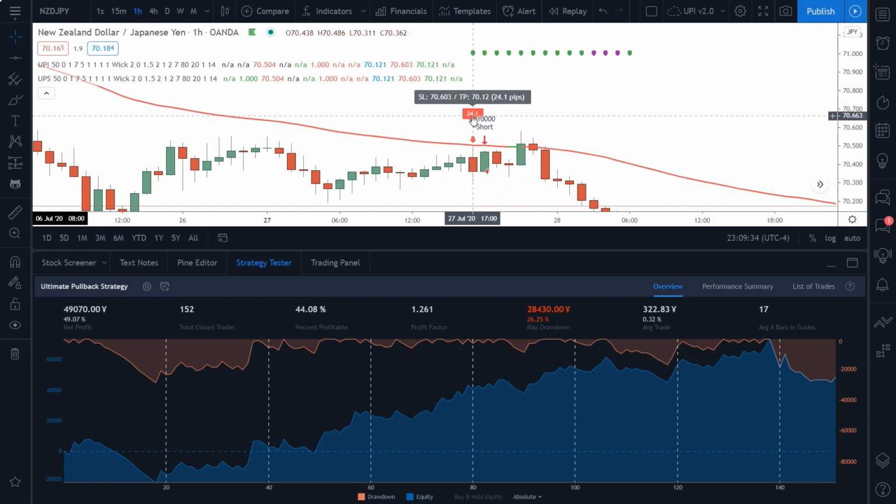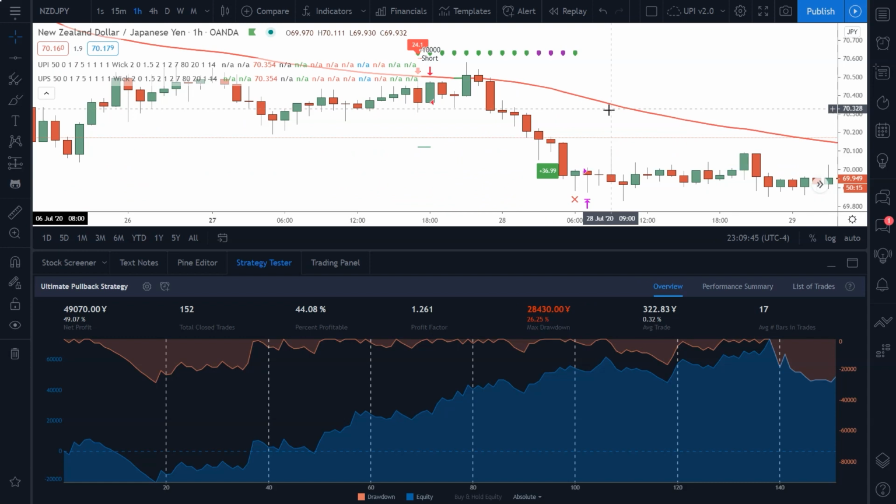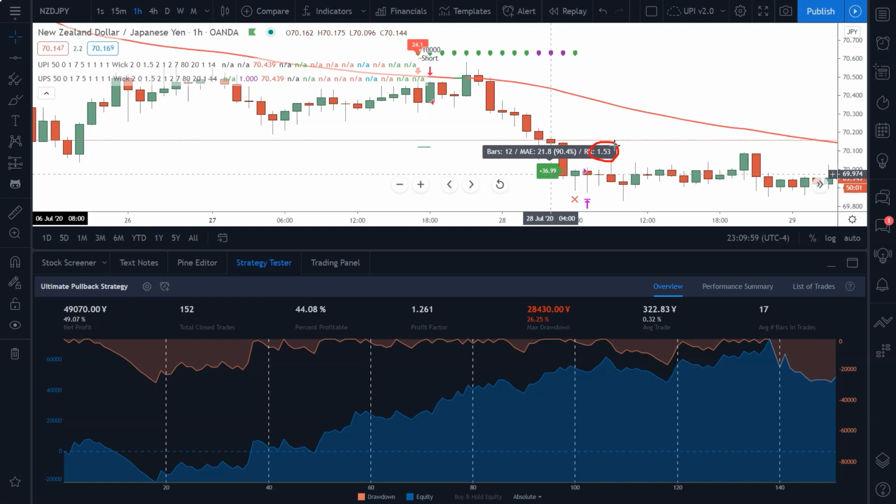So you can see here, this was a 24.1 pip stop loss from the entry of this engulfing candle. And it draws my profit target. So this particular trade would have made 36.99 pips, which is a 1.53 risk reward trade. It also tells me how many bars I was in the trade for and what my max adverse excursion was. So this trade went 90% towards my stop loss before it hit my target. So these are valuable metrics to track in your backtesting process.